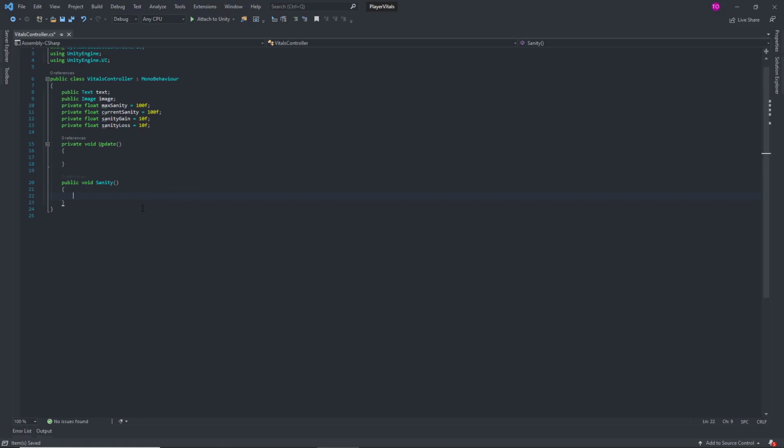This is where we're going to calculate the sanity that we add or remove based on the game object the user interacts with. The first thing we need to do is cast a line from the camera to the mouse position. We can simply do this by saying ray is equal to Camera.main.ScreenPointToRay, and we'll have Input.mousePosition. This is going to cast a line from the camera to the mouse position.